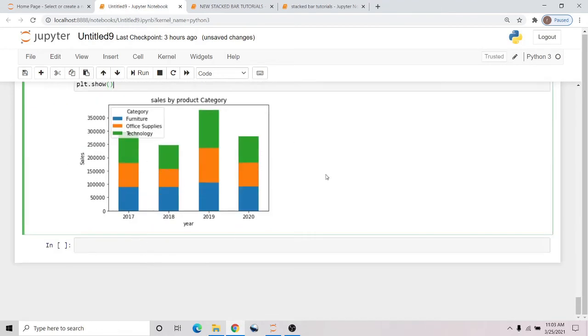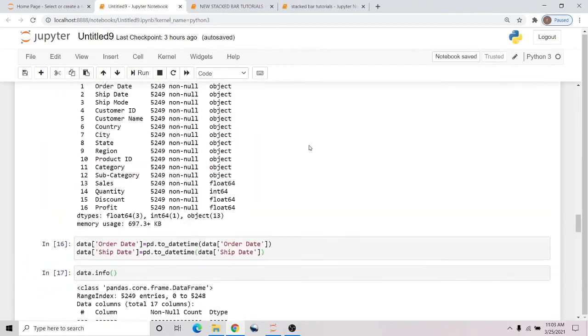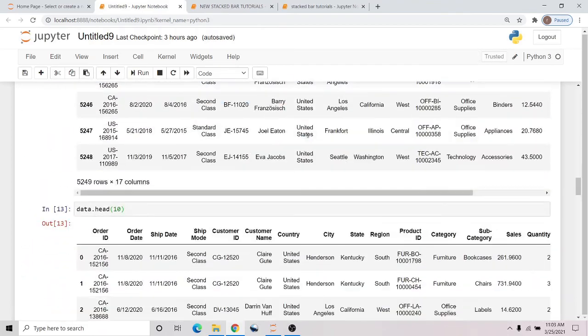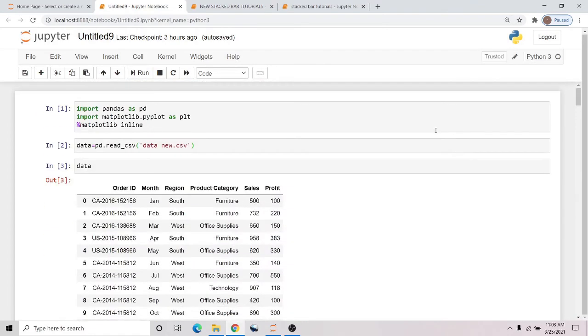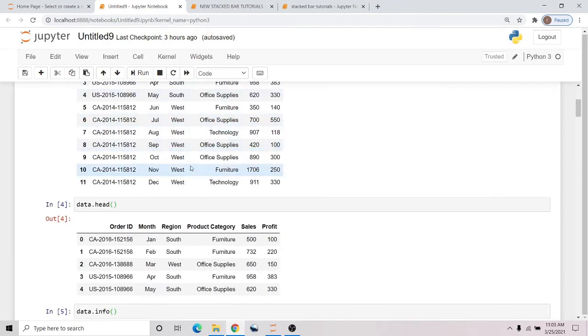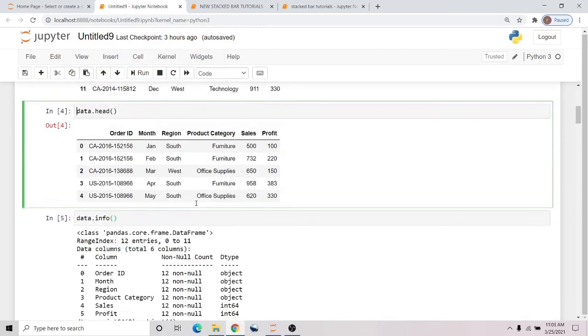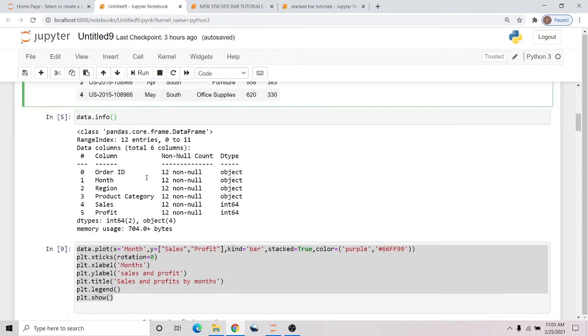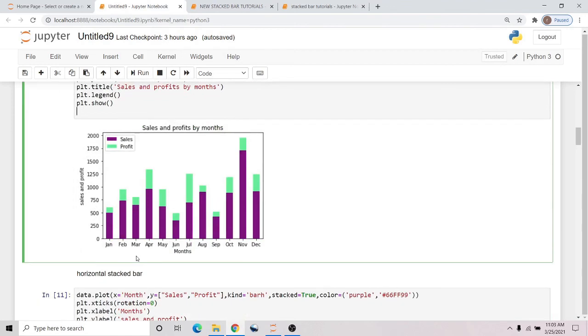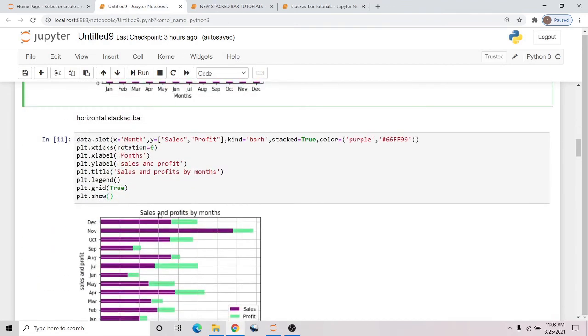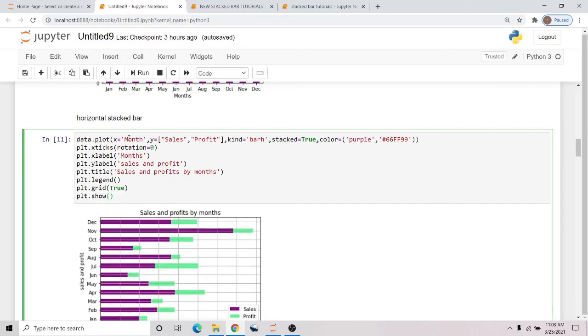So we've come to the end of this video. So let me take a quick recap of what we learned. We first of all started with our first video. If you haven't watched that video, go check it out in the link below, where we dealt with a small data. In this data, we plotted the sales and profit in a stacked bar. So in this case, we had two values, that is our sales and profit. We plotted it by the month. And then we also plotted the horizontal stacked bar where we changed the kind.